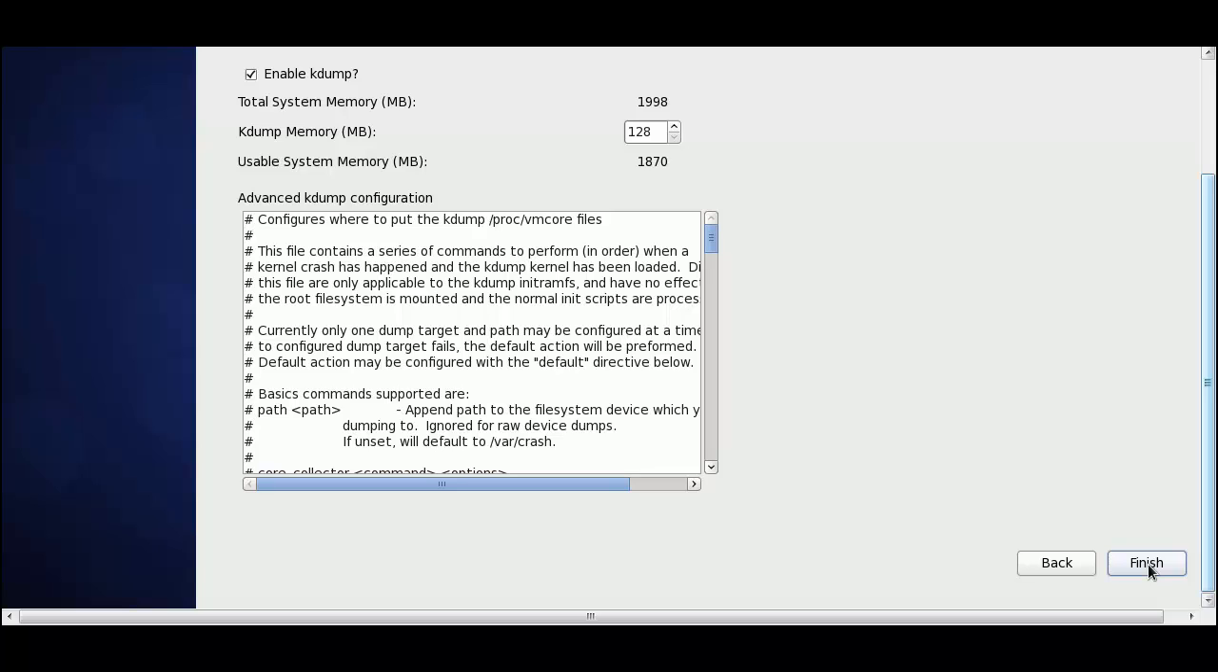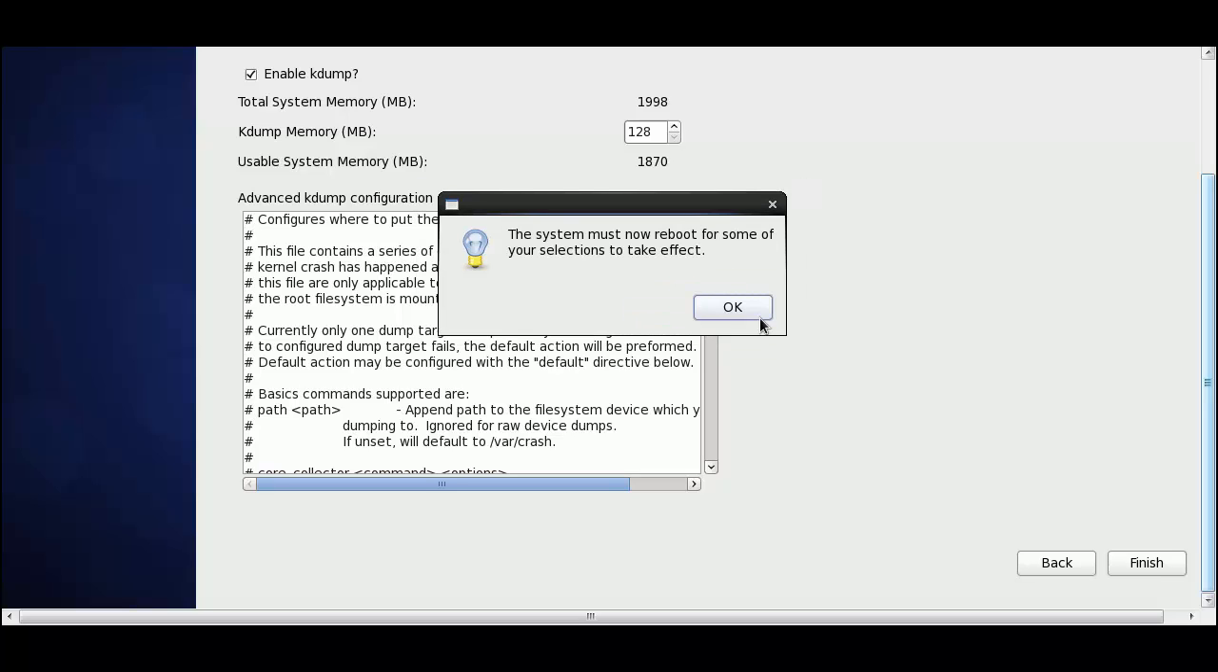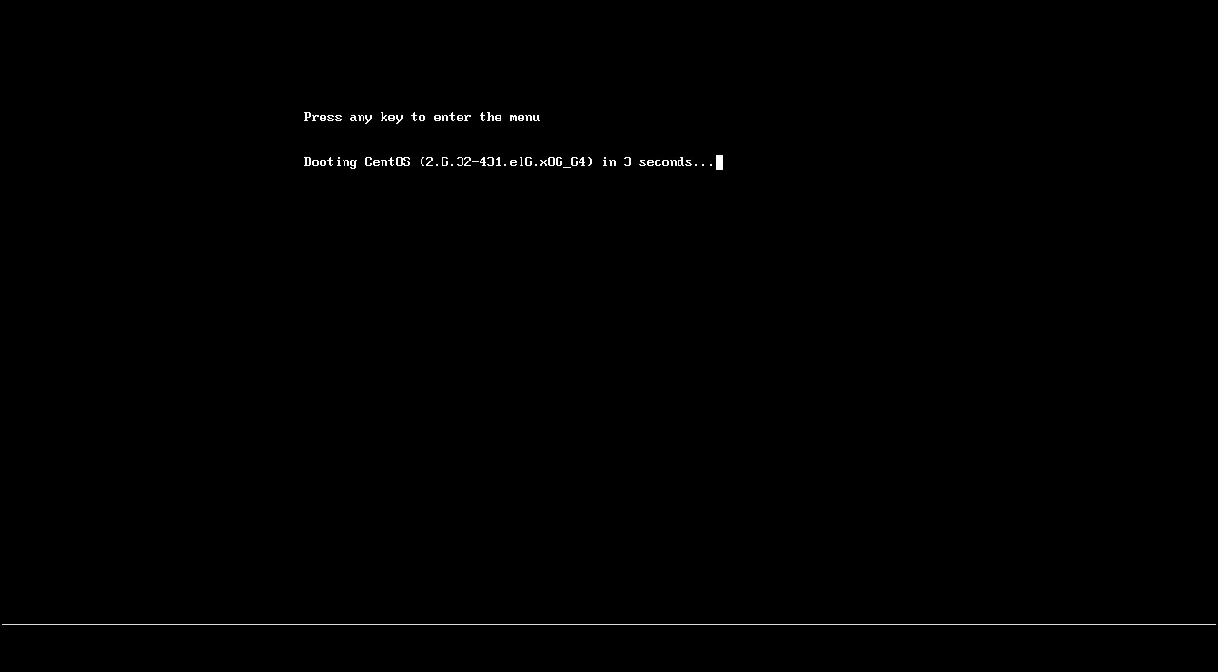All right, once we're done there, now we're going to click on the Finish tab. Changing the kdump setting requires the system to reallocate memory. All right, let's do a reboot. Okay, and we're going to commit to that reboot. As you can see, the reboot is a lot faster versus having to do a reboot when we're doing the initial installation of the operating system. You see how much faster the system is actually working now?